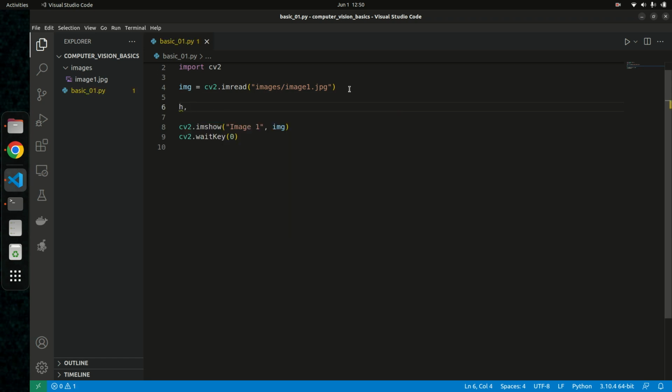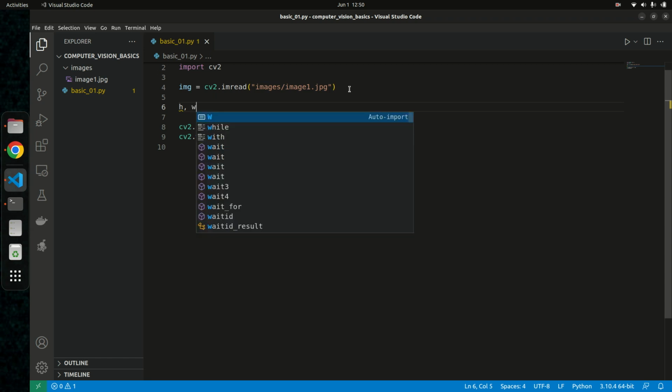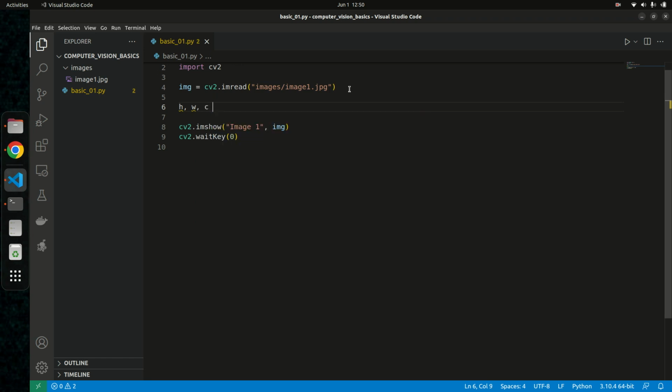The height gives us the number of pixels that make up the height of the image. We can get the width, which is the pixel value of the width, and we can get the channel. I will explain what the channel means. We can say img.shape, and then we can simply get that information.